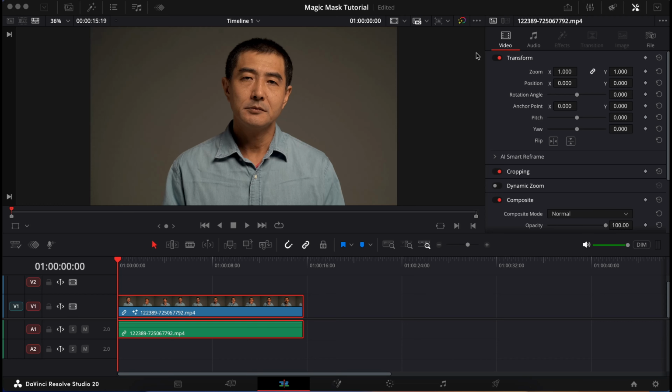There are two ways to use the magic mask in DaVinci Resolve, and I'm going to show you both of them. So feel free to use whichever one you're comfortable with. The first way that I'm going to show you is in Fusion. Feel free to follow along with this tutorial, as I've provided the same footage in the description below.